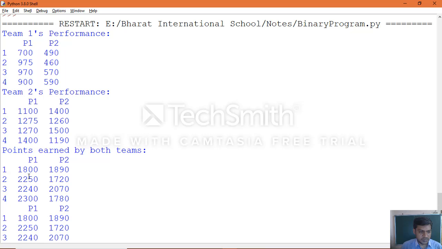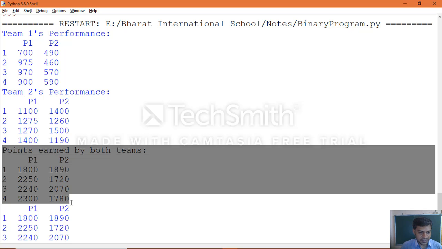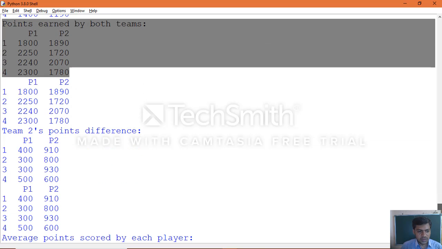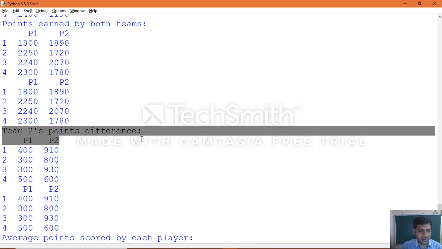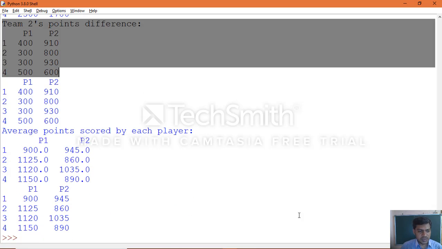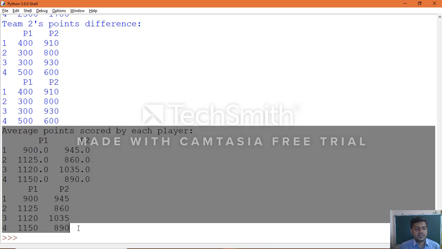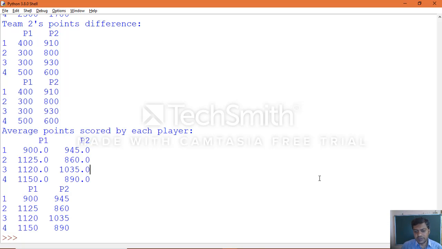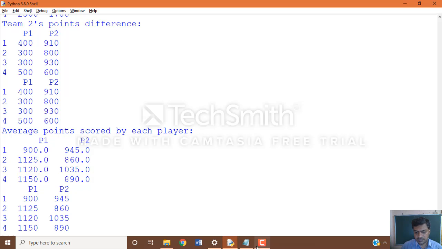Points earned by both the teams, that is the sum which we calculated by using two different statements. That's why two times output. Same way the difference of team 2 with team 1, that output we got using two different statements. That is the reason we got two outputs. Same way the average, normal division and floor division, which you can see clearly as an output. So that is how binary addition works, based on the question which we need to answer.